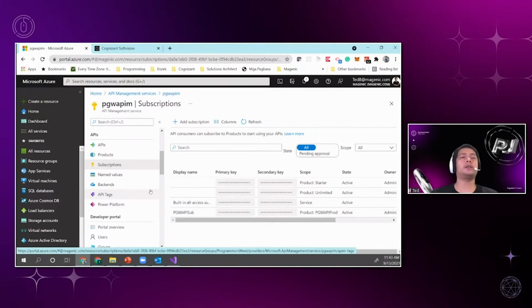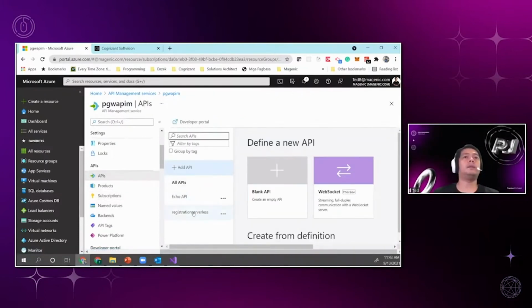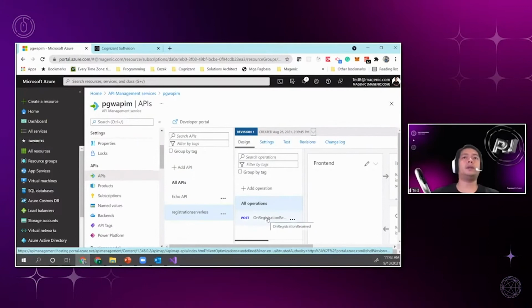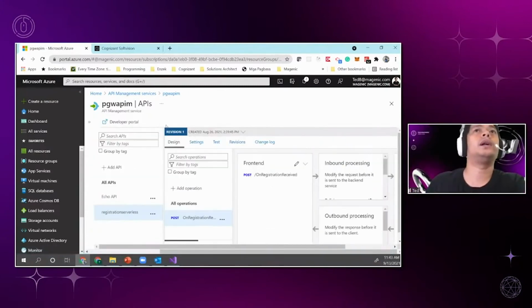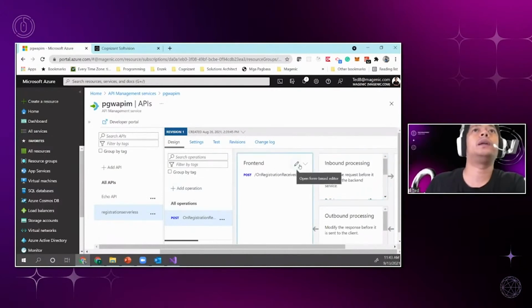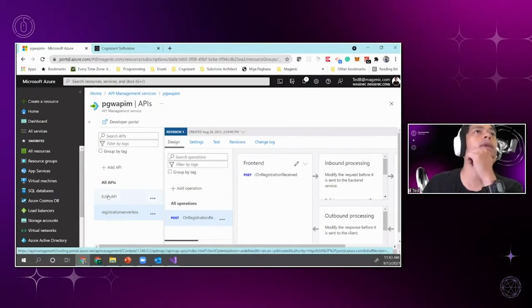I made the source code for both front end and back end available in GitHub. I will show it to you later. And then here in the APIs, I have a registration serverless API, which is pointed to the Azure Function app that I created. So through this, I am able to modify the behavior of my function app.